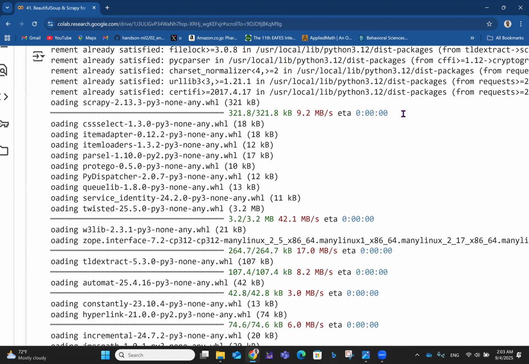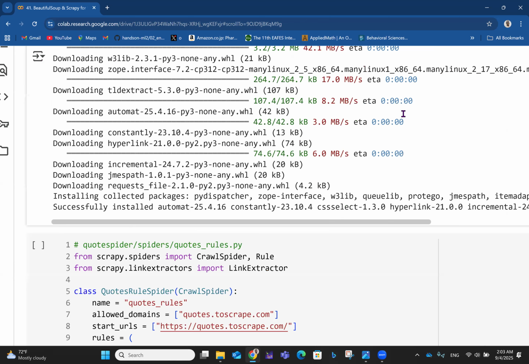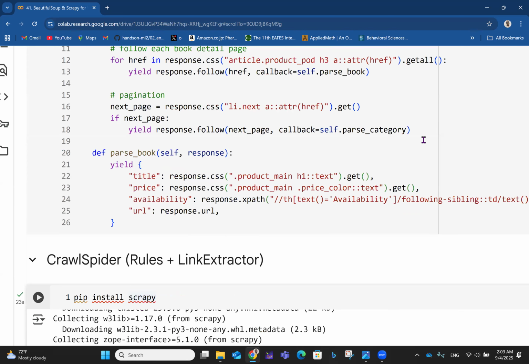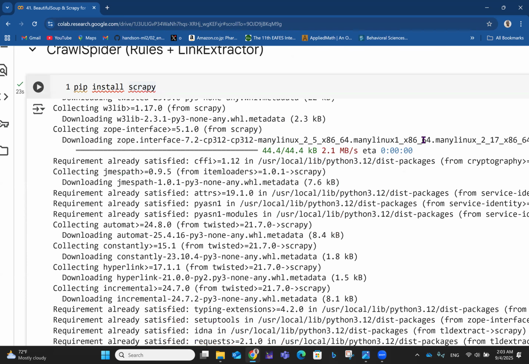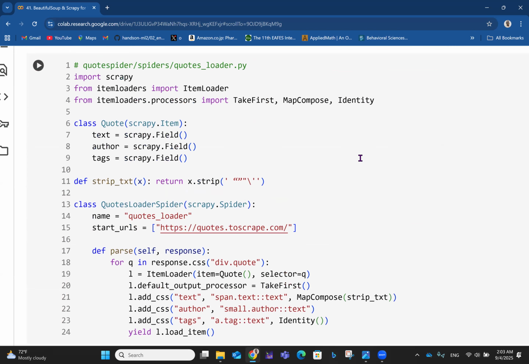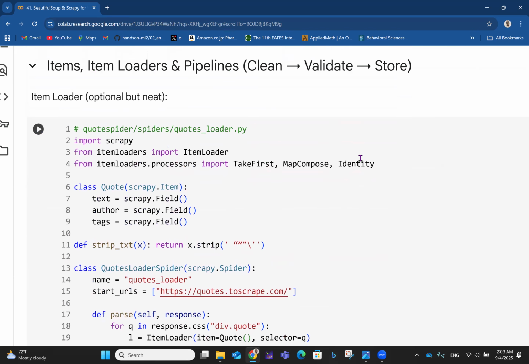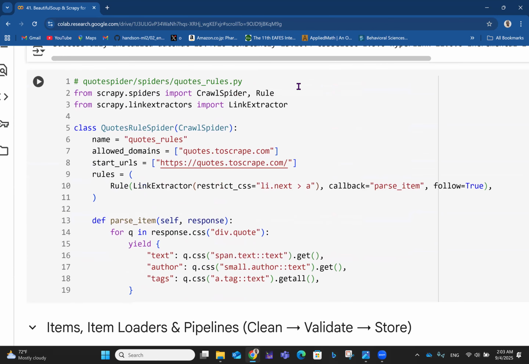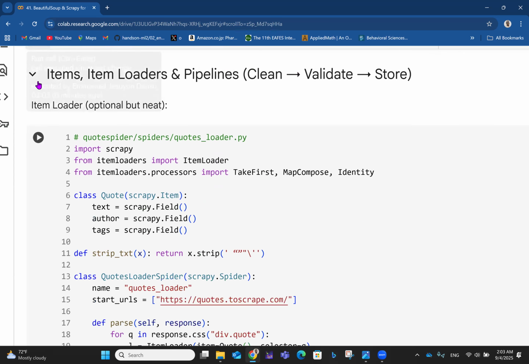So here now, in the next cell, we have quotes. What we are actually doing here is the CrawlSpider. We have the rules plus the link extractor. Okay, and here now we have the item. I think I've jumped. So from scrapy.spiders, import CrawlSpider and Rule. From scrapy.linkextractors, import LinkExtractor, and you have all of this. This just goes like that.